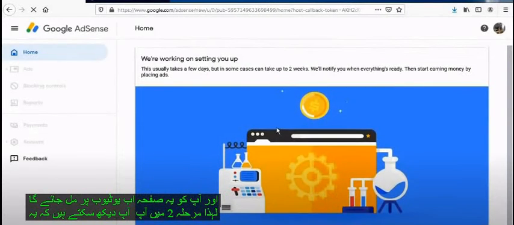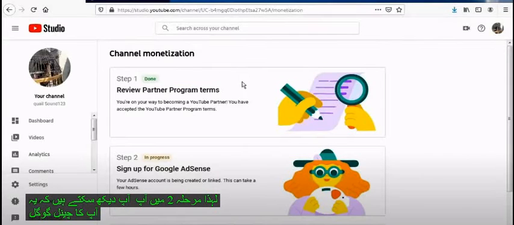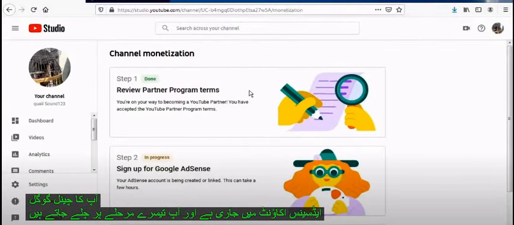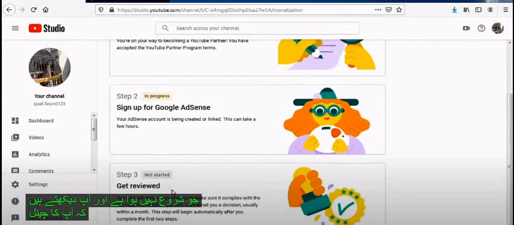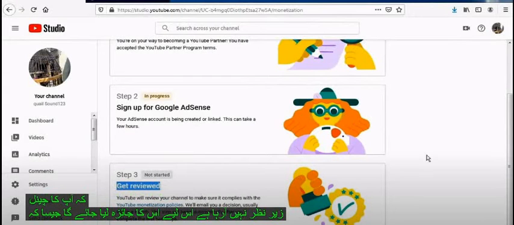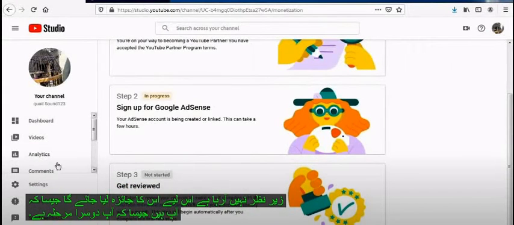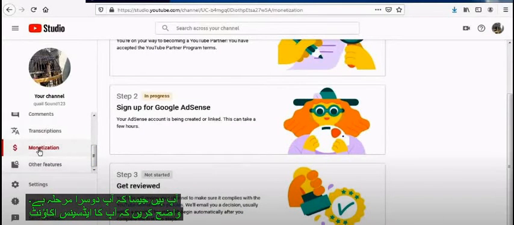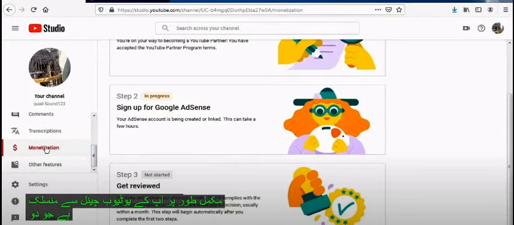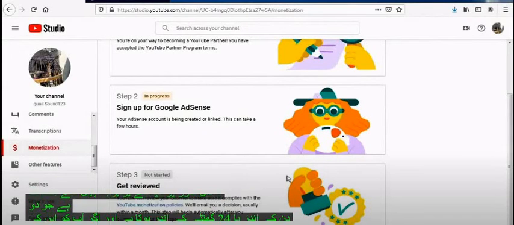So in step 2, you can see your channel is in progress in Google AdSense account, and you move to step 3, which is not started. And you see step 3, your channel is not going under review, so it will get in review as your step 2 is clear, which is that your AdSense account is completely linked with your YouTube channel, which happens within 2 days or within 24 hours.